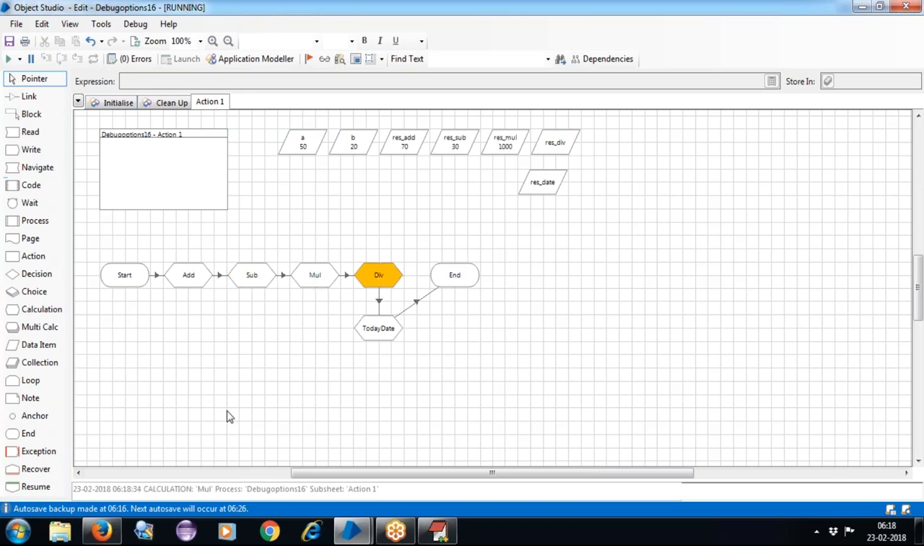Right, now if you look into this, if you want to perform today's date, first you have to wait until all the remaining calculation stages have completed. After that, it will come into today's date here.